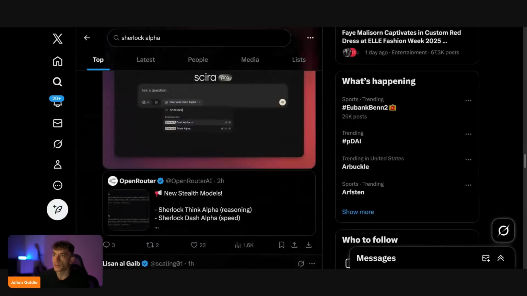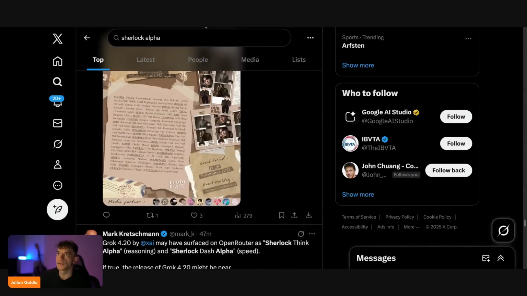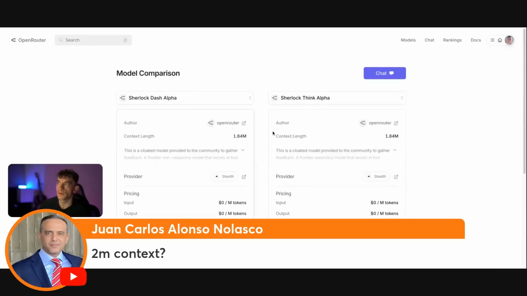Some people saying it's pretty poor though. I like the UI of Shira. Or Skira. Oh, there's me. Look at that. All right, let's go and check it out then. Let's have a look here as well. I think we can compare it.